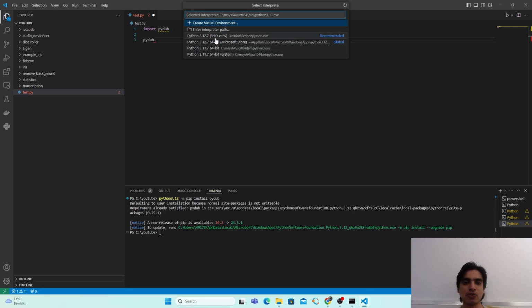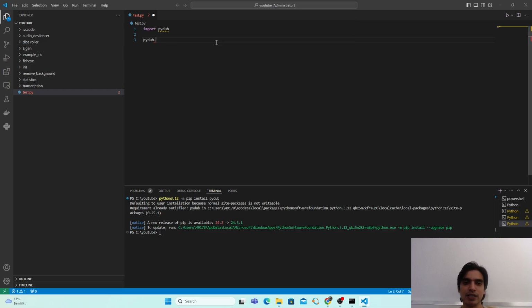And you can also switch to a virtual environment if you are using a virtual environment for your projects. But right now I am selecting this Microsoft Store Python 3.12, in which I have installed the pydub library. If I click on this, now my VS Code has selected Python 3.12 as my interpreter. As you can see here, the yellow line under pydub is gone. Now my VS Code is using Python 3.12.7 as the interpreter.